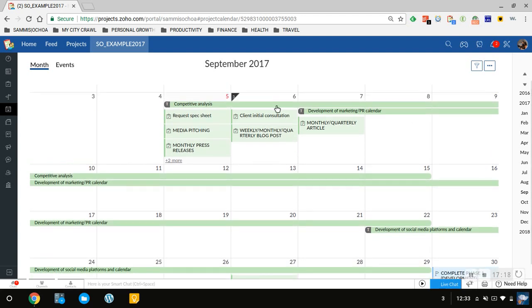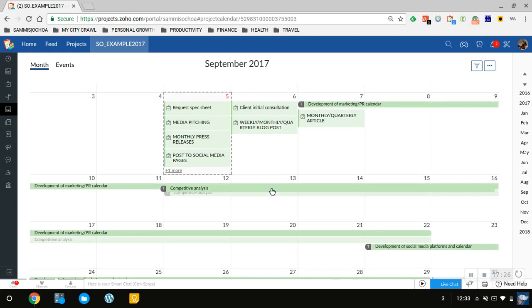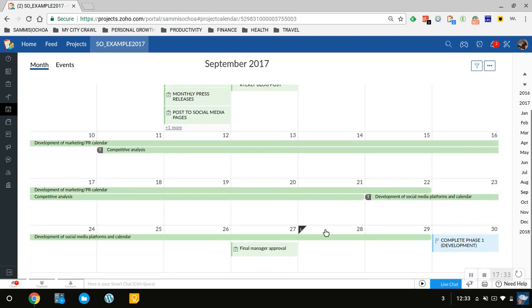You can also do it with long-term tasks. So like the competitive analysis is going to take almost 2 weeks. You know what? I'm way behind. I'm going to have to move this here. So I'm going to move it to start on the 12th. And it's going to go ahead and move itself to the next week as well. So it's a live calendar, which I love. And here's your milestone down here.